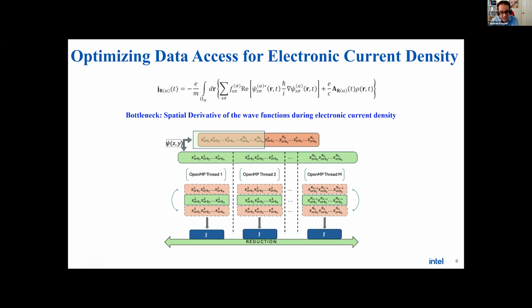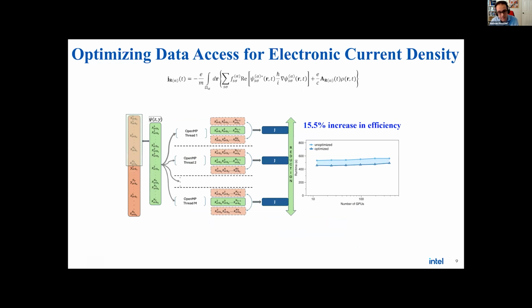The data access pattern for the unoptimized code is shown in this figure, where each thread does the finite difference sum by iterating over an ordered set of orbitals for each spatial point. How we optimize this can be seen in the following block.